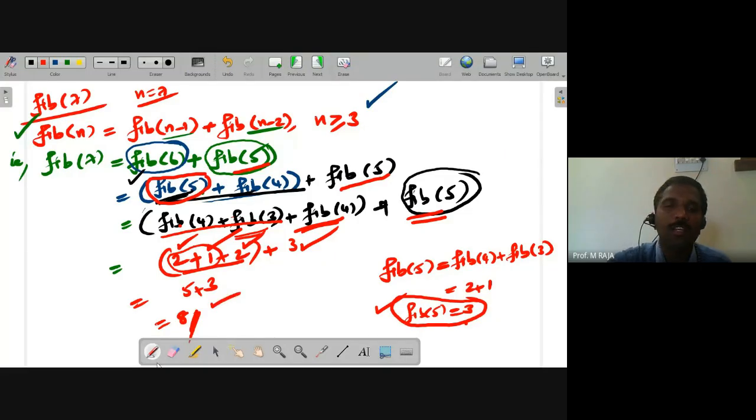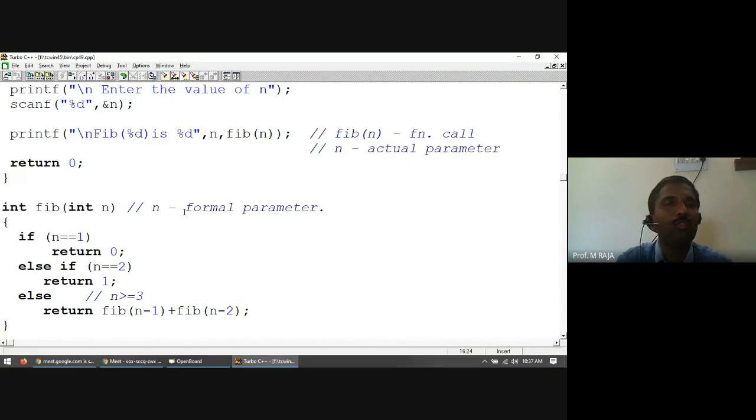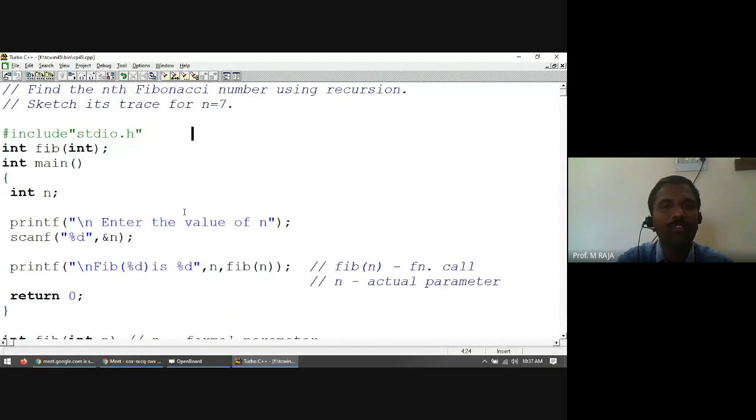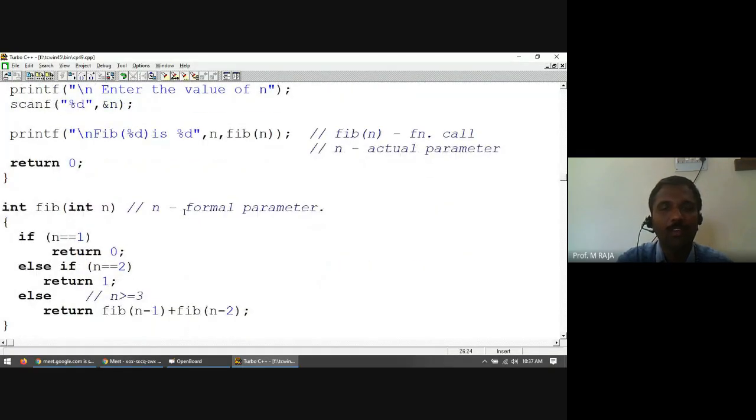So this is the trace that you can reproduce there in case they ask you to do the trace for n is equal to 7. Hope you understand this example.